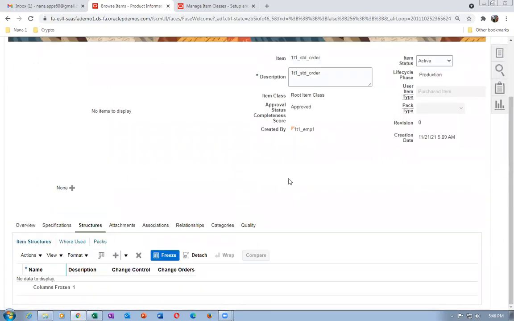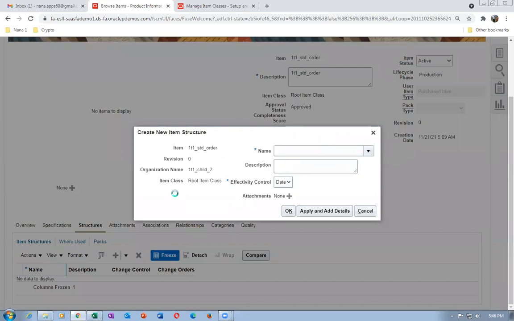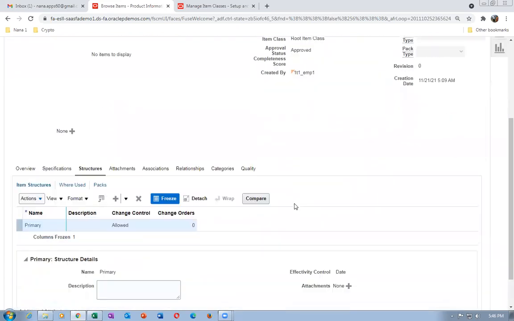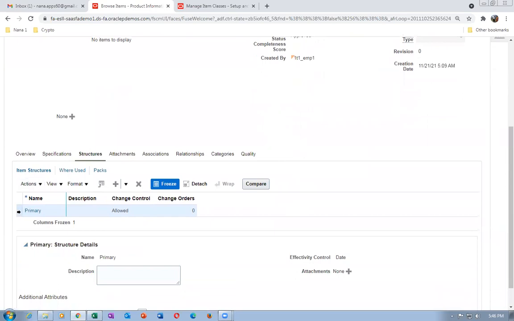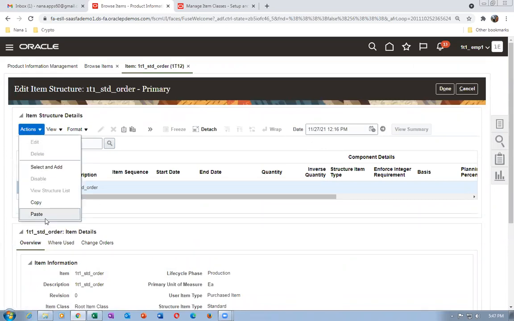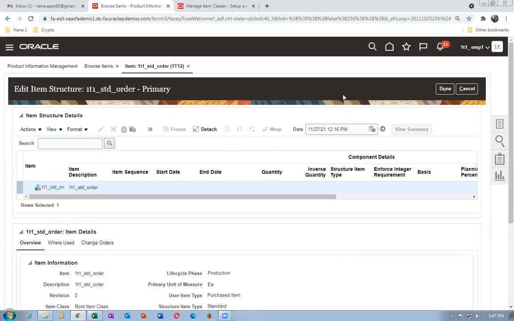So first click on create now. I will drop it down and make it as a primary. So click on OK. And then if you click on apply and add details, it will now go inside. It is now gone. Previously we were throwing an error. Now it will create it. If you click on the primary, you can even add elements to it. So this is very much possible. So the bill of materials can be created only when you have function security and data security for every org.